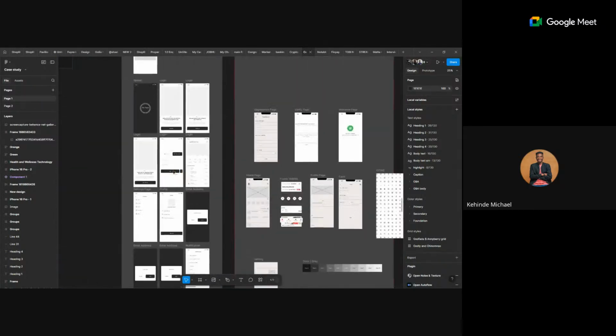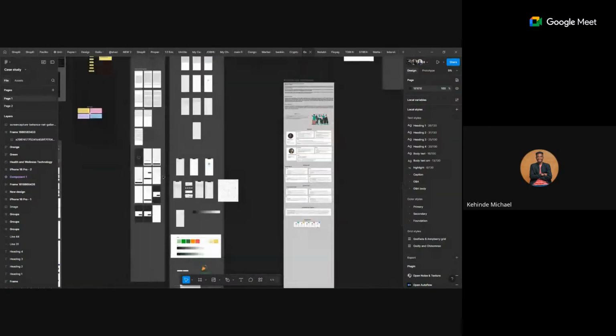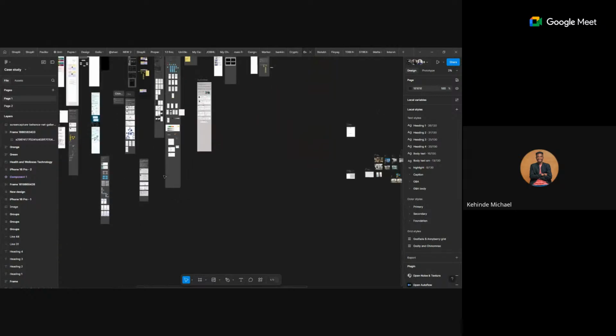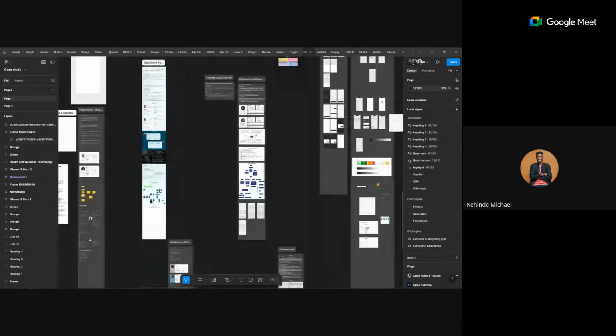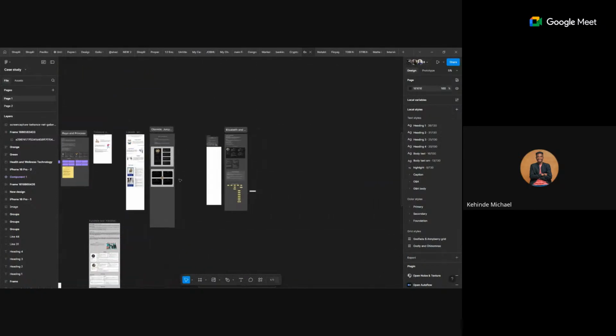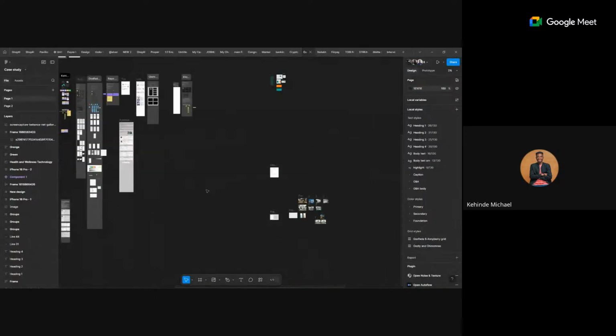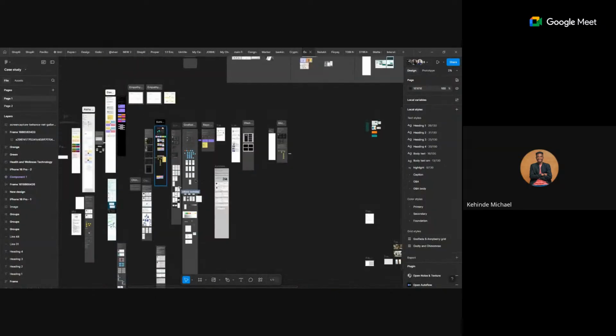By now, I'm still seeing wireframe everywhere. By now, we should be on high fidelity. Okay, interesting. I'm not seeing any high fidelity yet. Guys, what's going on now? I'm not seeing any high fidelity work here. Is it just research we've done since? Wow.